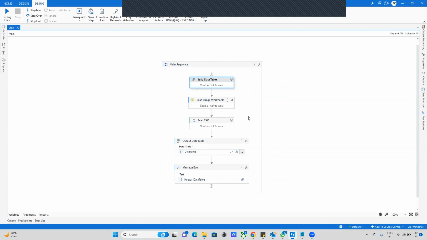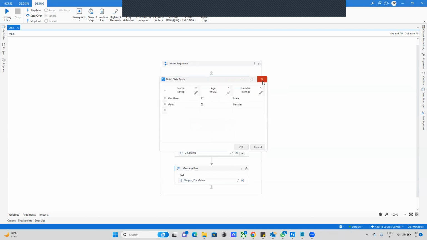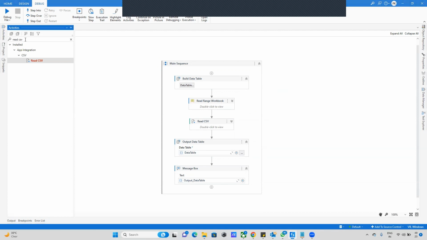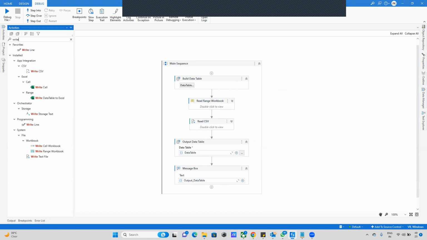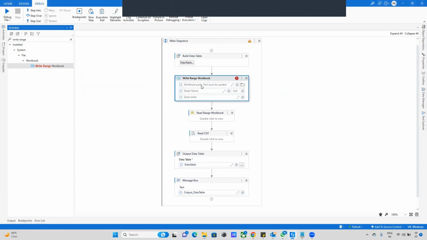So the second step: I have built some data in a data table here. This data I want to save into an Excel file. For that, how can we do it? We will see that. For that I am taking Write Range. Just take this Write Range and update the path here.